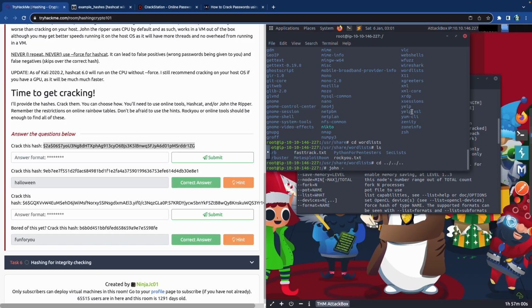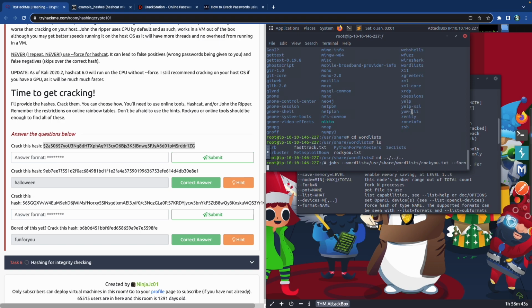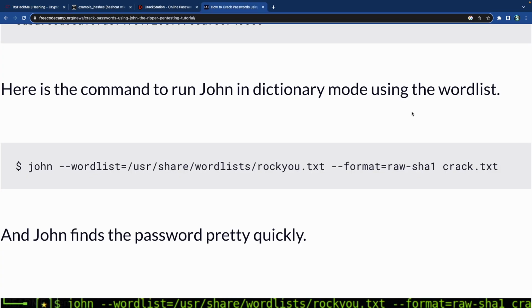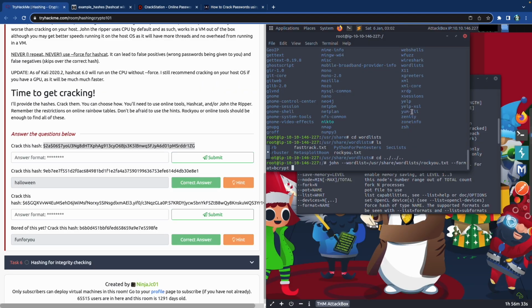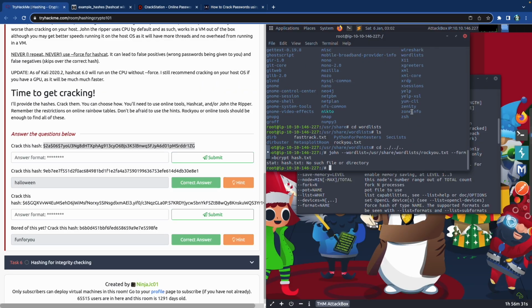So john. I just forgot it immediately. --wordlist= /usr/share/wordlists/rockyou.txt --format=bcrypt, and that's it, right? And then just the hash file, hash.txt. Let's see if that works.